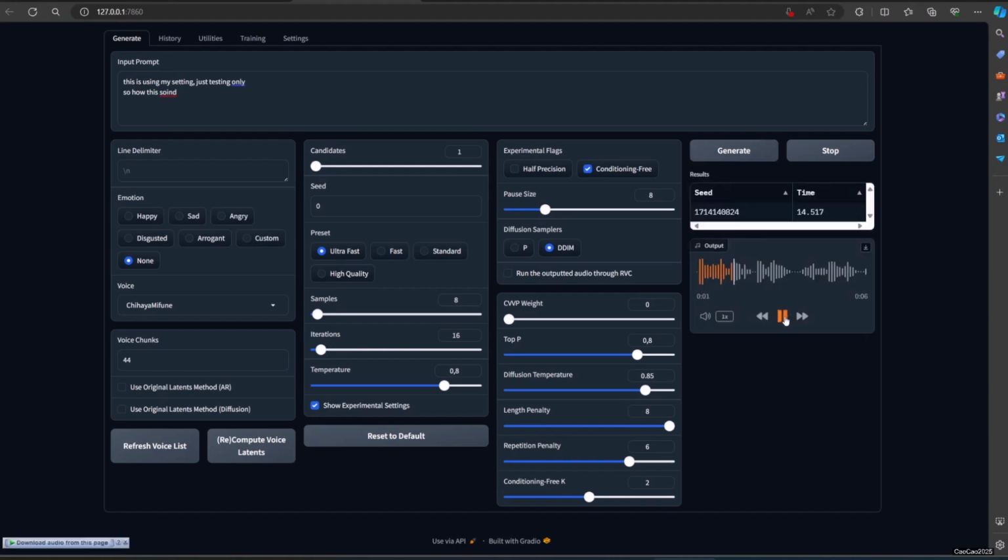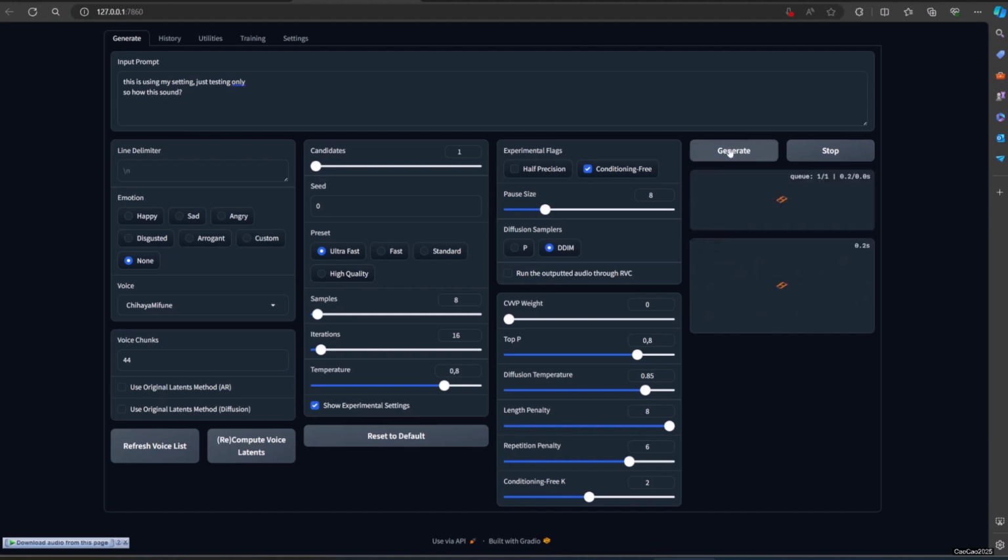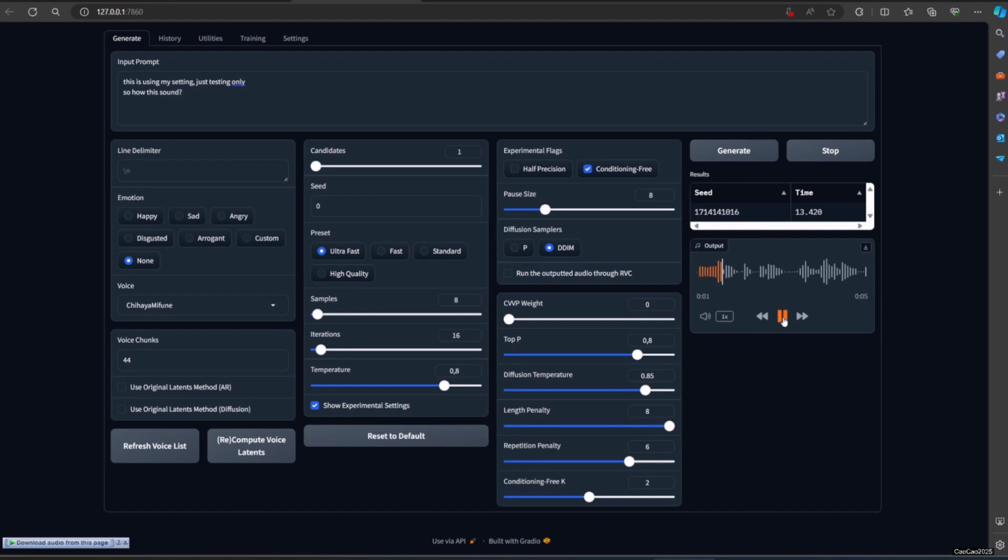Here is an example of how it works. This is using my setting, just testing only. So, how does this sound? So for a 5 to 6 second voice, it used 12 to 13 seconds. We use Chihaya Mifune voice.